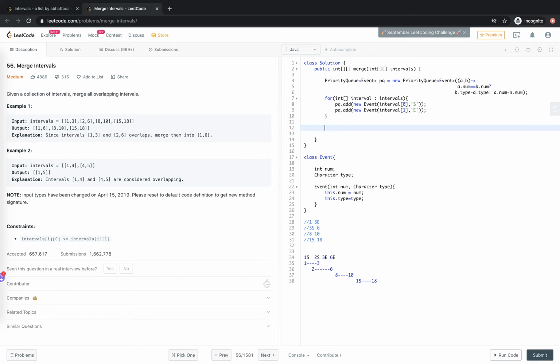Then what we can do is create a list of result, so a list of int arrays, result equals new ArrayList.